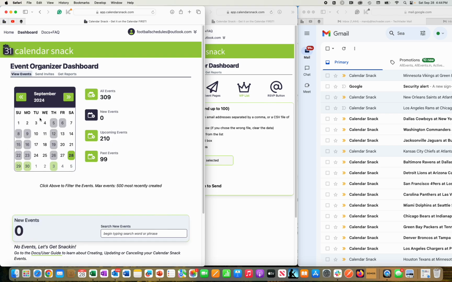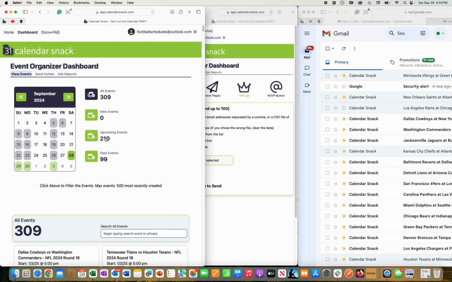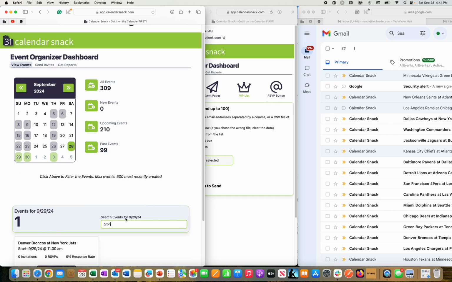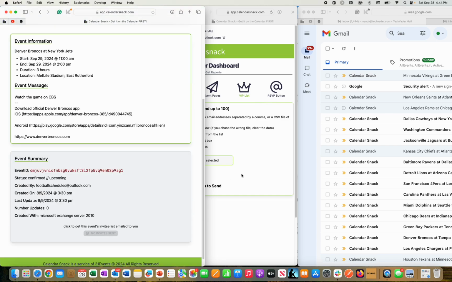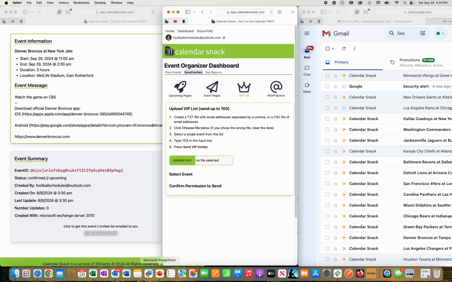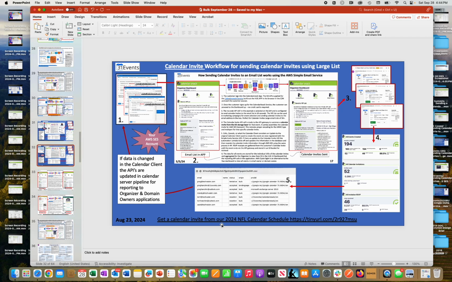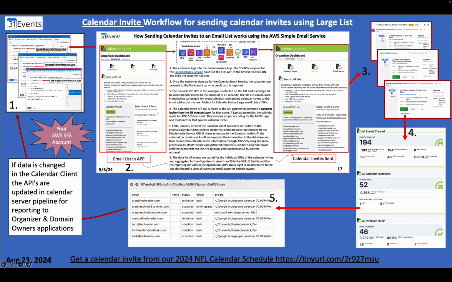Let's go back to view events, 309, 210, 29th, drill down into Broncos, and that's the event we're going to be monitoring here as I send data to this event via this API. Now this API, which we've built, is right here. The quick gist of what I'm showing you here is we put a bunch of data into the AWS system. I'm going to send a calendar invite out to a list.